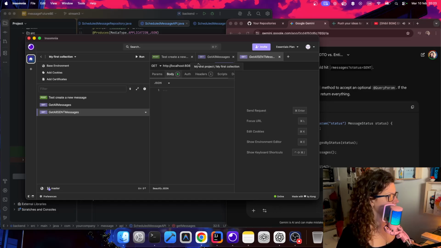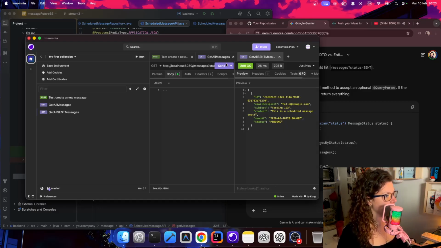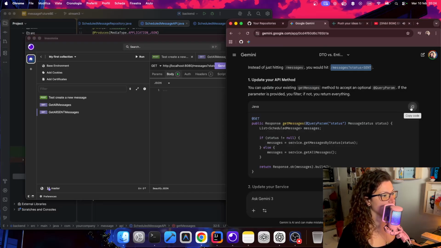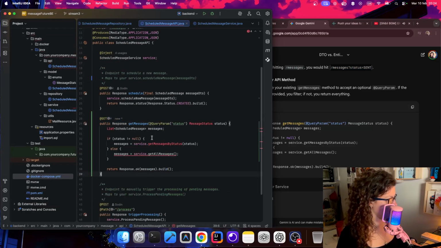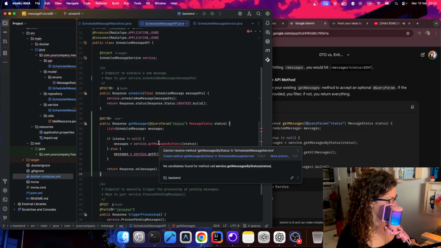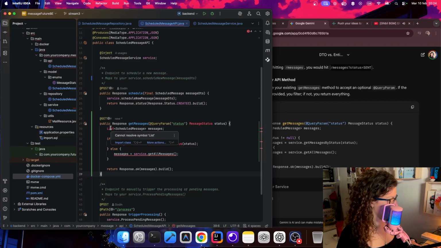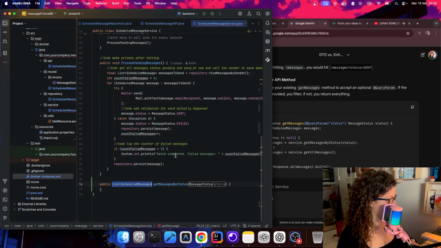Insomnia up. Oh my god. Yeah, this is not gonna work. Oh, it's weird. This actually does return something, but that's not the point. API, get messages. Here we go. Create methods.